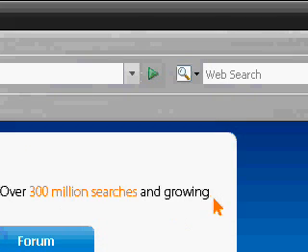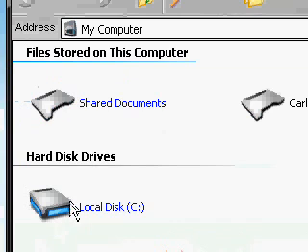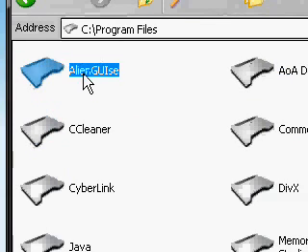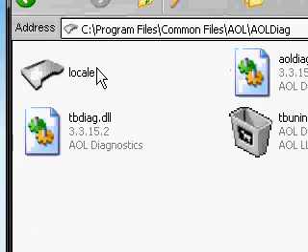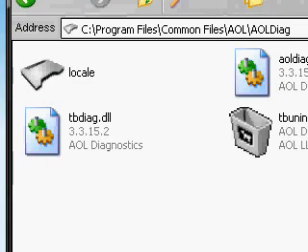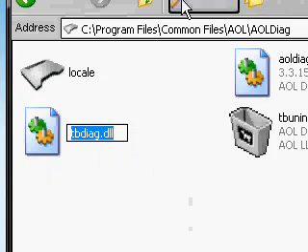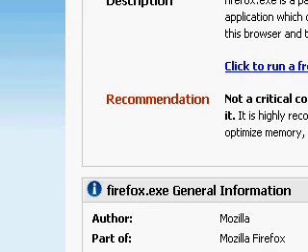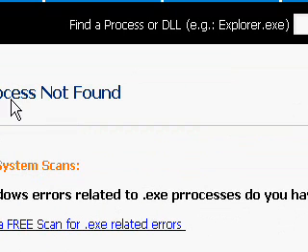Also, you can search DLLs. If you go to My Computer, Local Disk C, Program Files, Common Files, I'm just going to find a DLL file. So I have this one. I'm going to copy the name, and then I'm going to enter it in here and click Find. And you cannot find that, but you get what I'm saying.